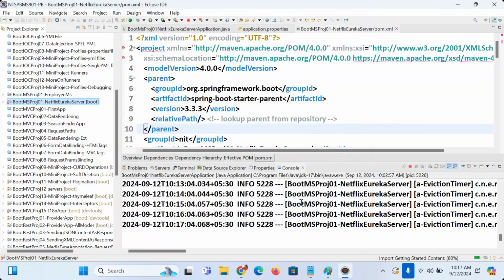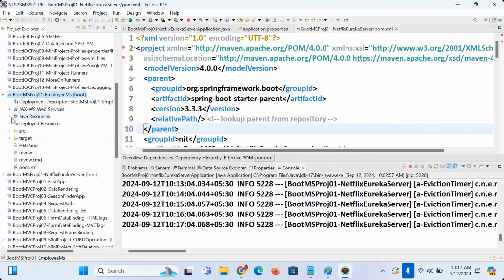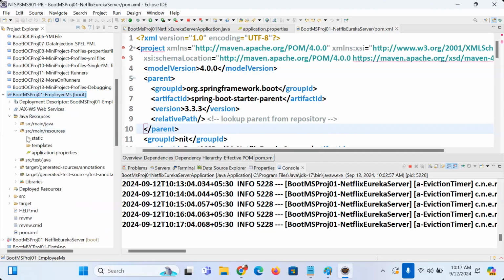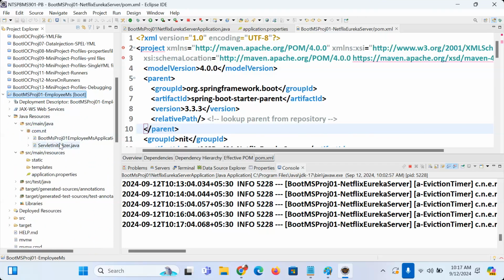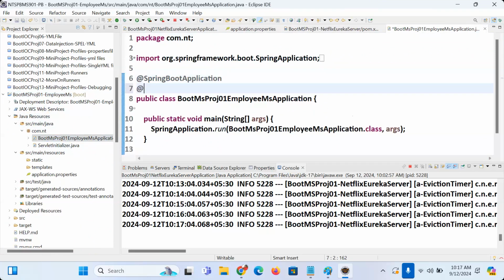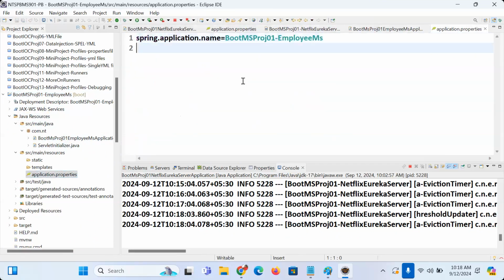Here we are, ready with Employee MS. Yes, boss. First, go to the main class, guys, to tell that it is a microservice. At the rate EnableDiscoveryClient. At the rate EnableDiscoveryClient.